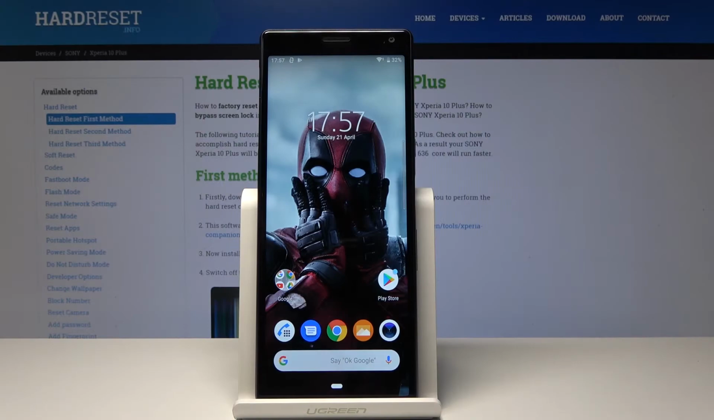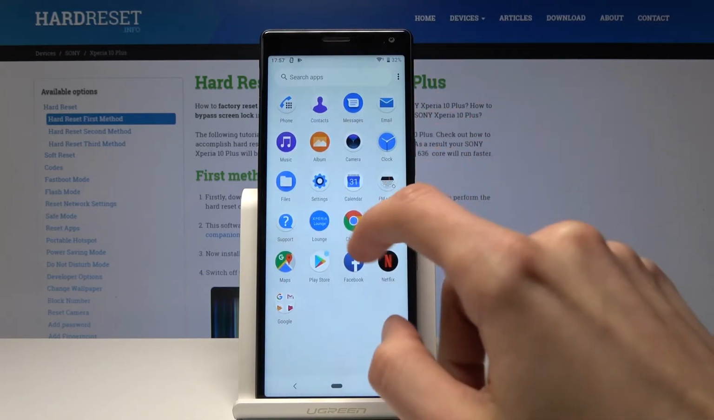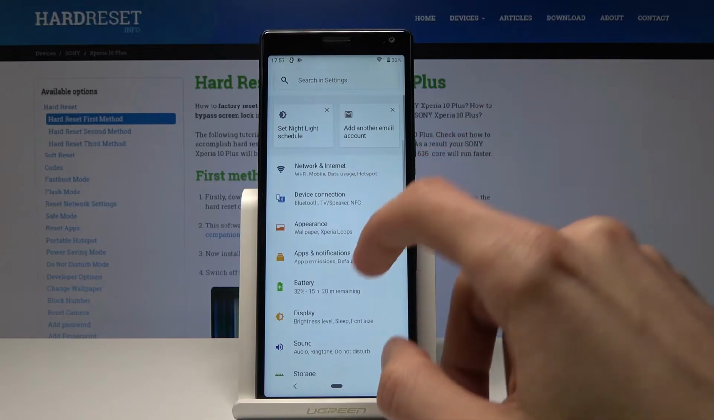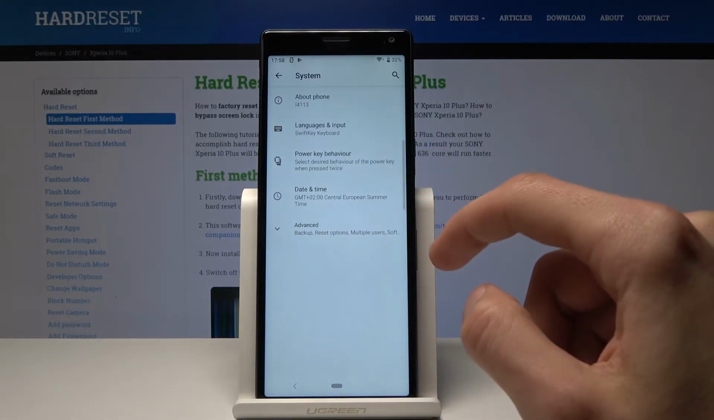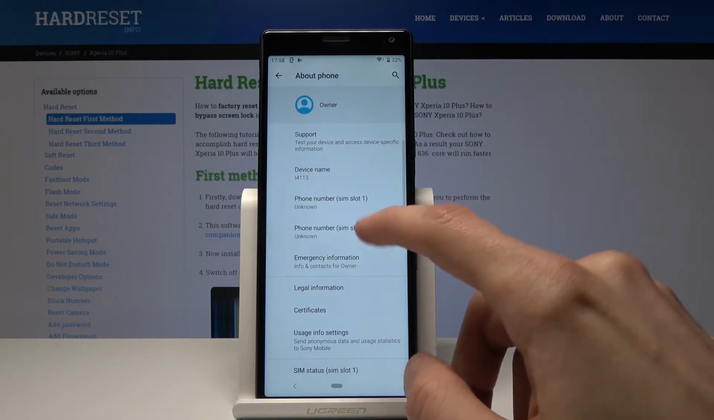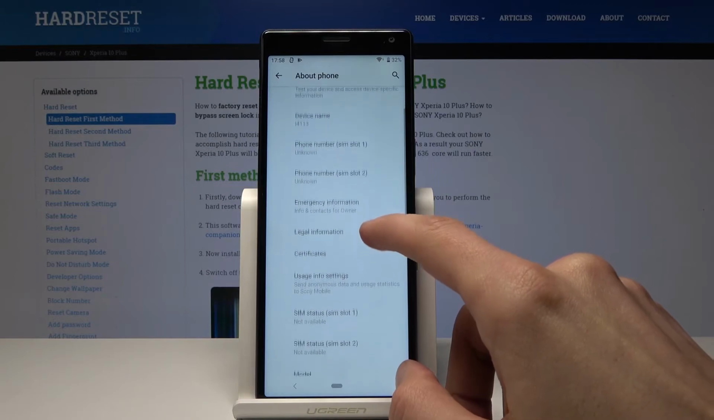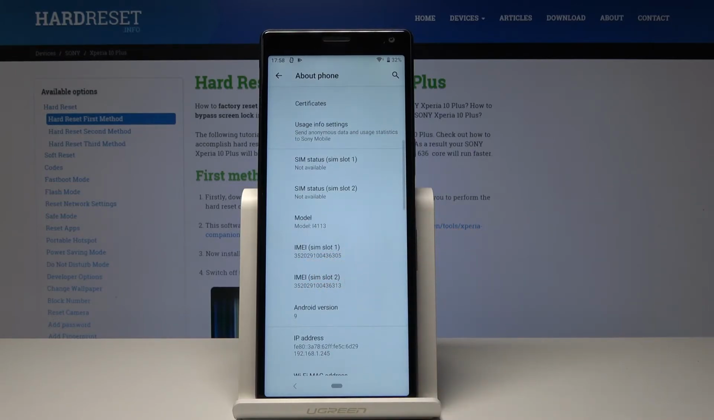Welcome. In front of me is a SONY Xperia 10, and today I will show you how to check the IMEI of the phone. So, you can go into Settings. From here, go all the way down to System. Then you have About Phone. And right here should be, right there, IMEI of SIM 1 and SIM 2, as you can see.